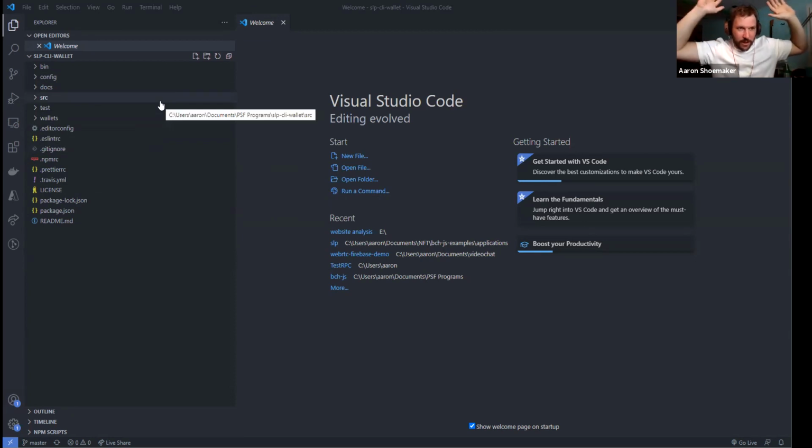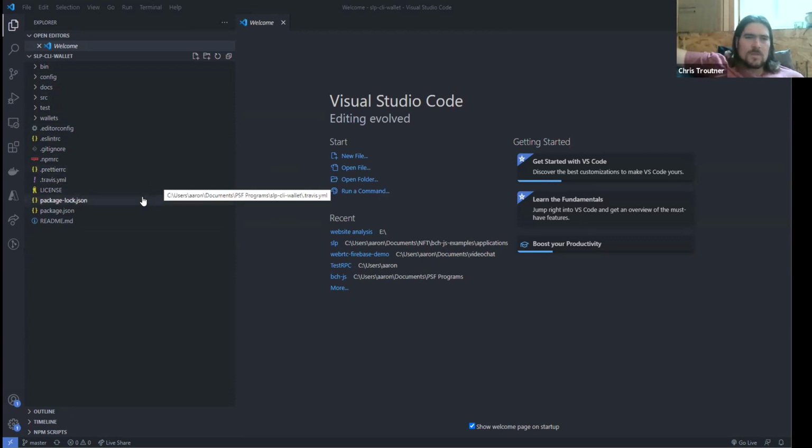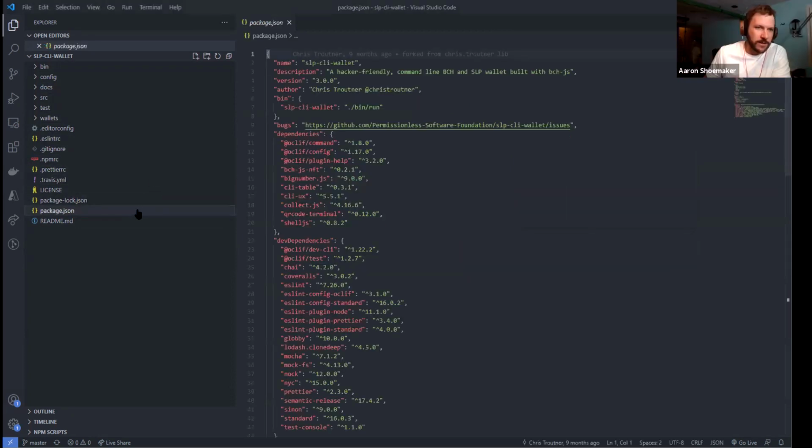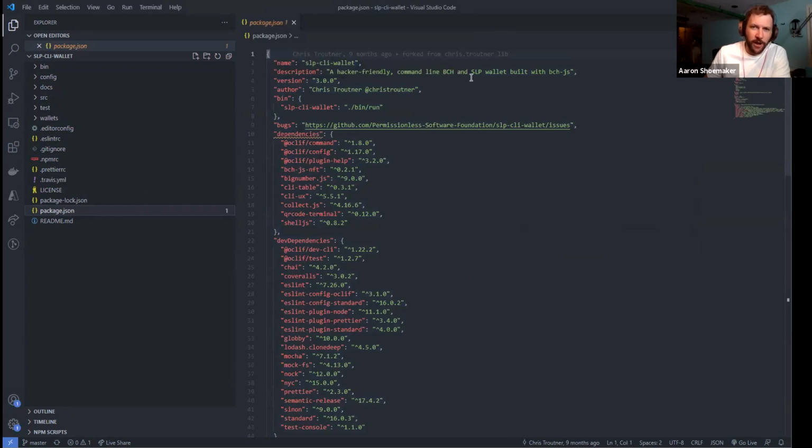So with all that, not that complicated. I just spaced on how to do it because I've had my head in video editing lately. But this is all the files for the CLI wallet, correct? Yeah. And we want to go to the package.json first because it's like the instruction manual. We've got the name of the wallet. We've got its description: a hacker friendly command line BCH and SLP wallet built with BCH JS.